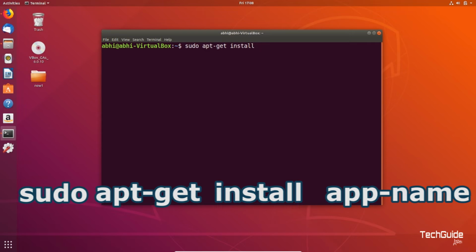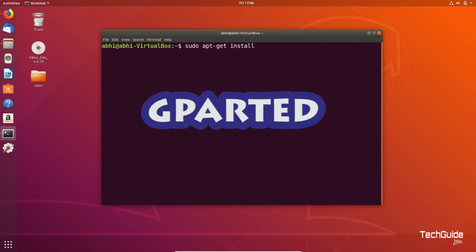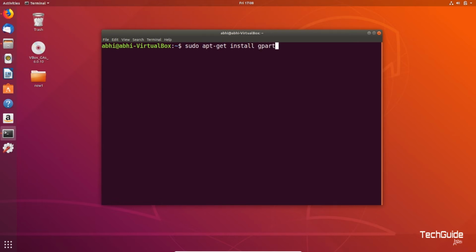So in a random case, I want to install gparted. You may be familiar with it. gparted is simply an application which will help you to see your disk partitions and to deal with them. So I'm going to type in gparted. Okay, now I can simply click enter.